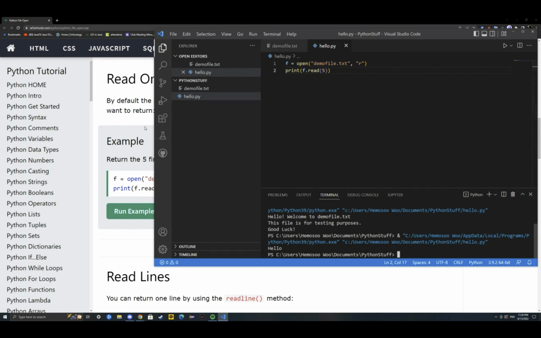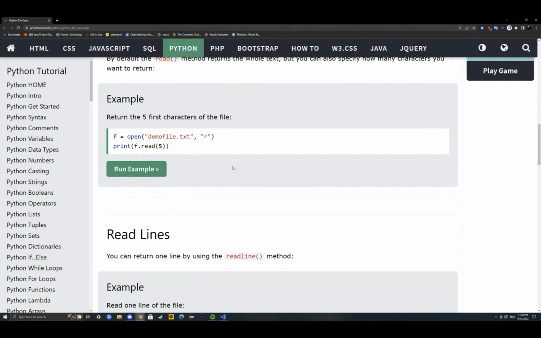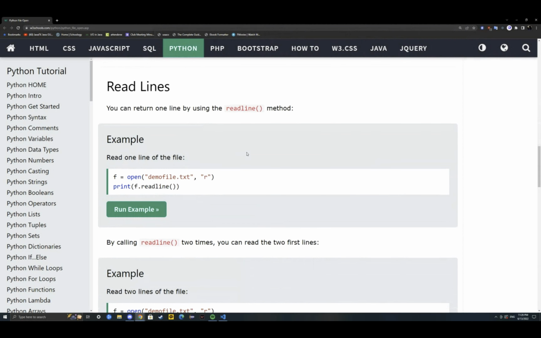You guys can try this out really quickly. Just put in 5 and run your code. You should see it change a little. And it's okay if you don't get this. Just know that you can choose how many characters to print out.